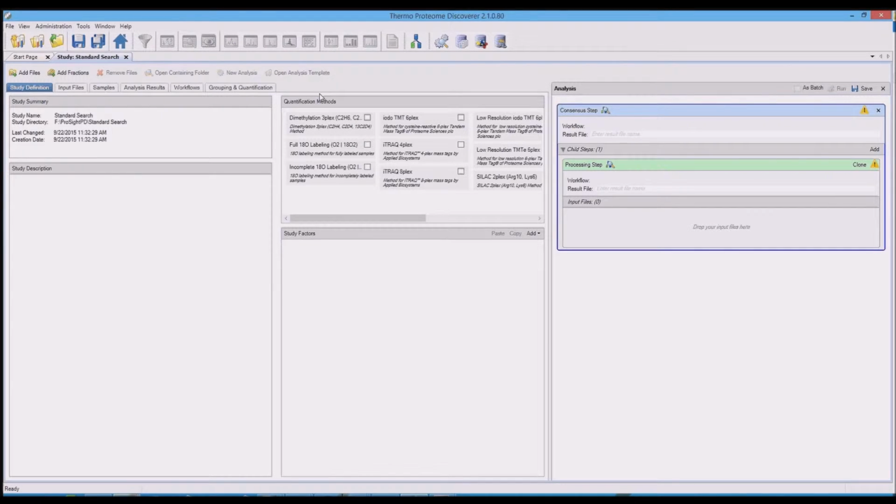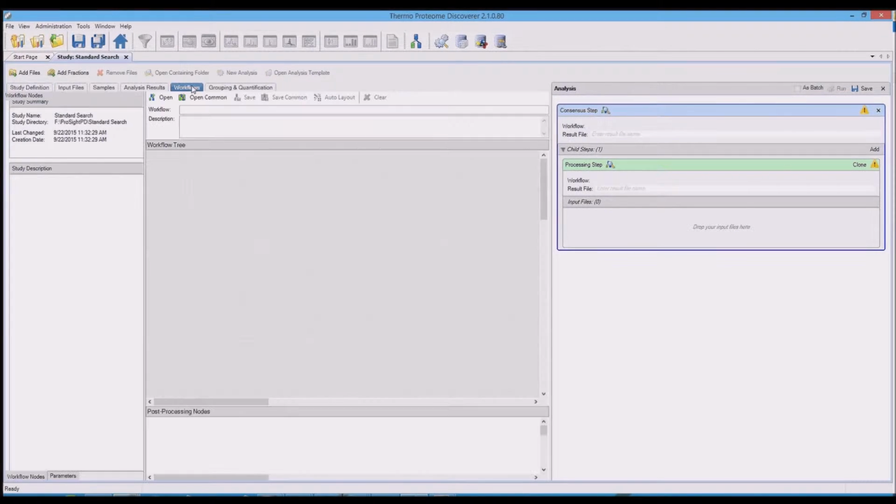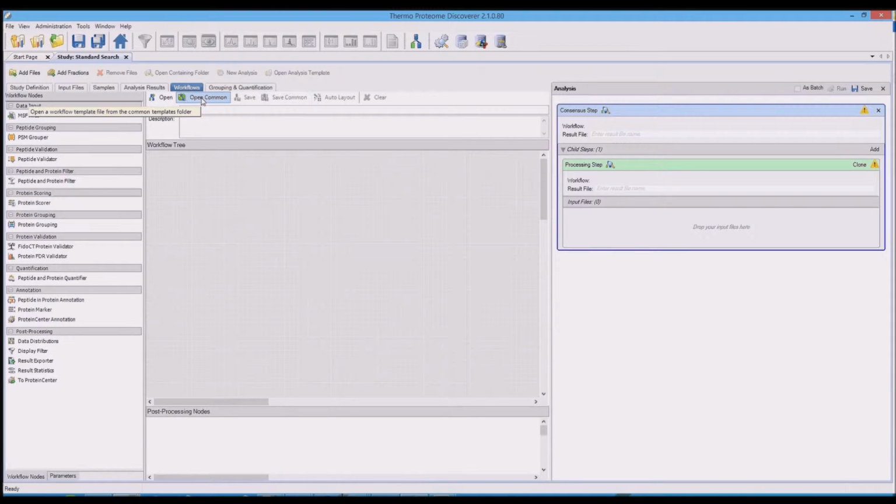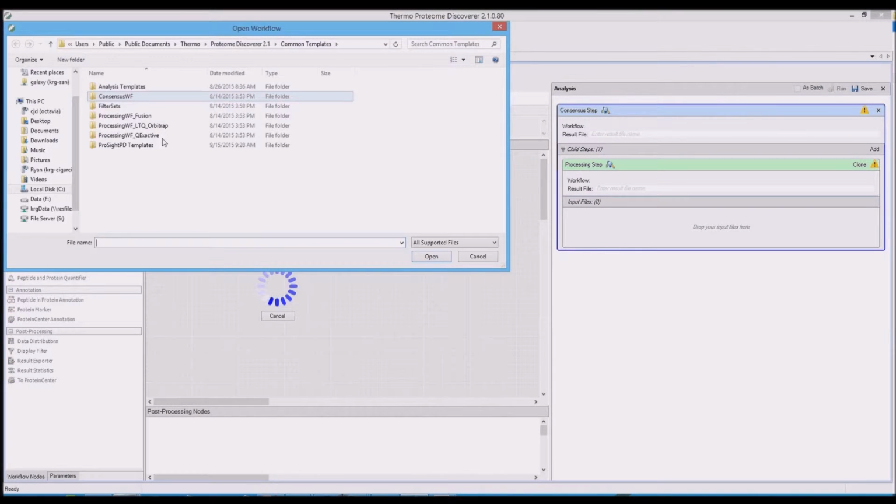Every search has two steps, a processing step and a consensus step. So let's go ahead and add the consensus workflow. We do that by clicking Workflows and Open Common. We navigate to the ProSite PD Templates folder and we select the ProSite PD High Consensus Workflow.